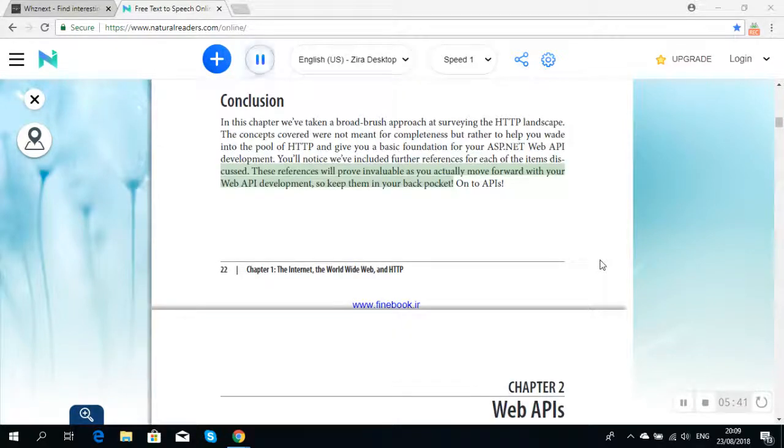These references will prove invaluable as you actually move forward with your Web API development, so keep them in your back pocket. On to APIs.